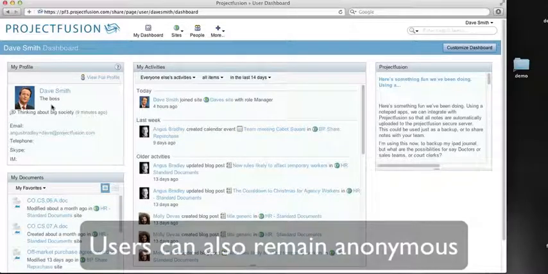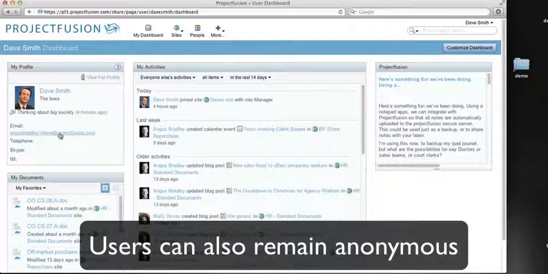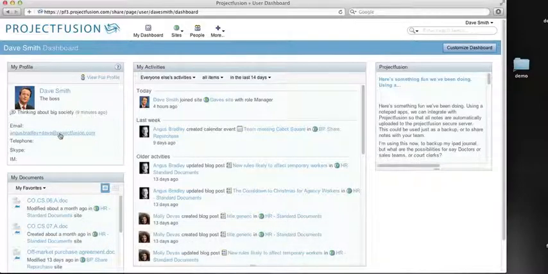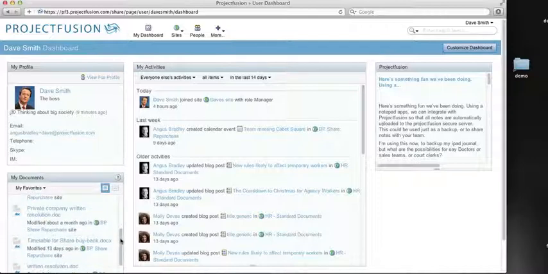So there's me, Dave the boss. Quick profile. This is my profile, which is shown to anybody I'm actually collaborating with. Here we've got some of my favorite documents I'm actually looking at or working on.